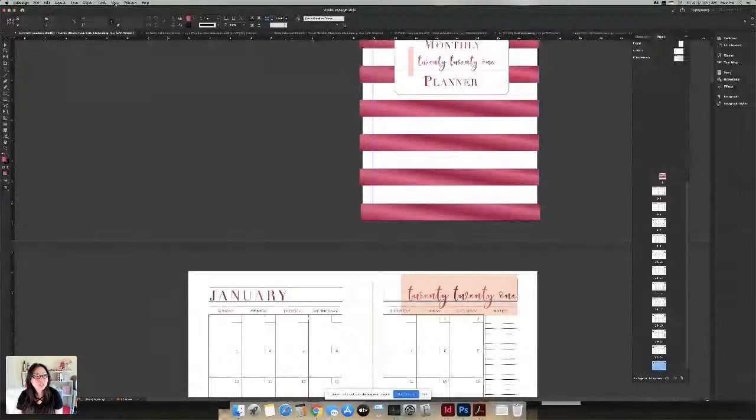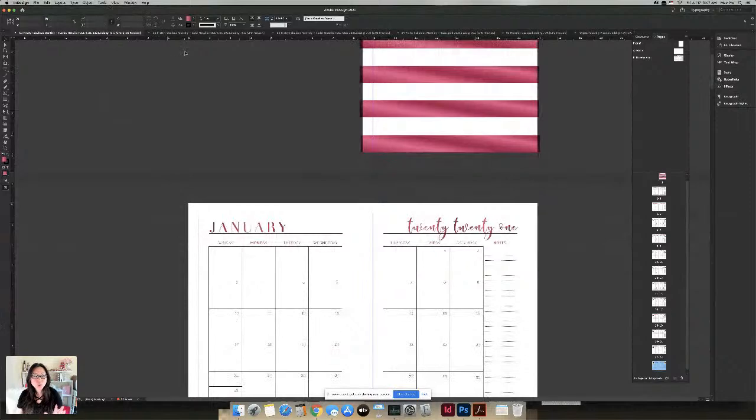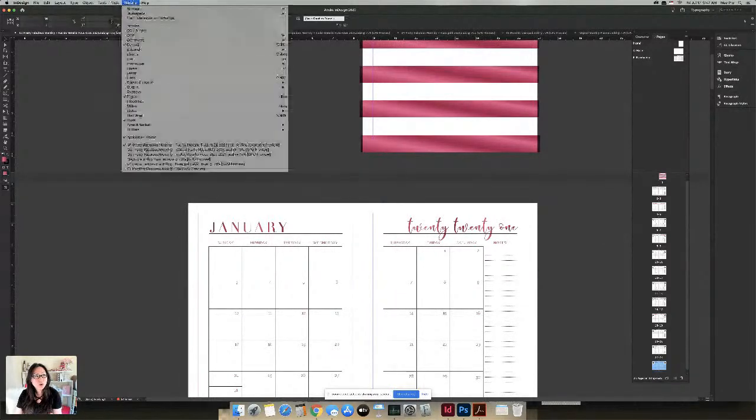So if you go over here to the top and you go to View, Overprint Preview, it will go away. It's just not actually going to show up in your file, if that makes sense. It's just the computer being, I don't want to say lazy, but I think overprint preview just requires more processing power.